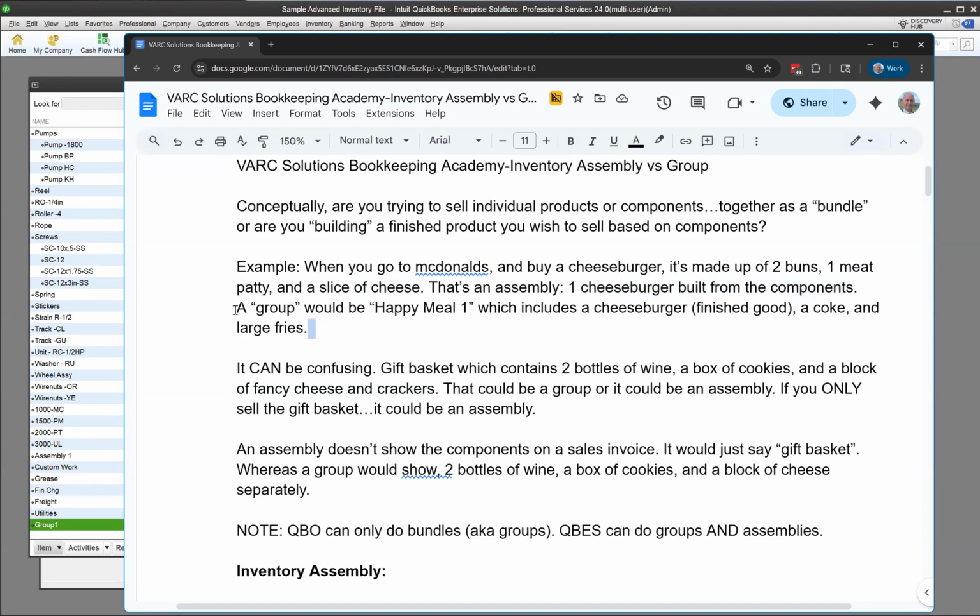Okay, a group, however, could be more like a Happy Meal. So it includes an already built cheeseburger, but it also includes a Coke and it also includes a large fries. And I'm really just selling those 3 things together as a bundle to my client.